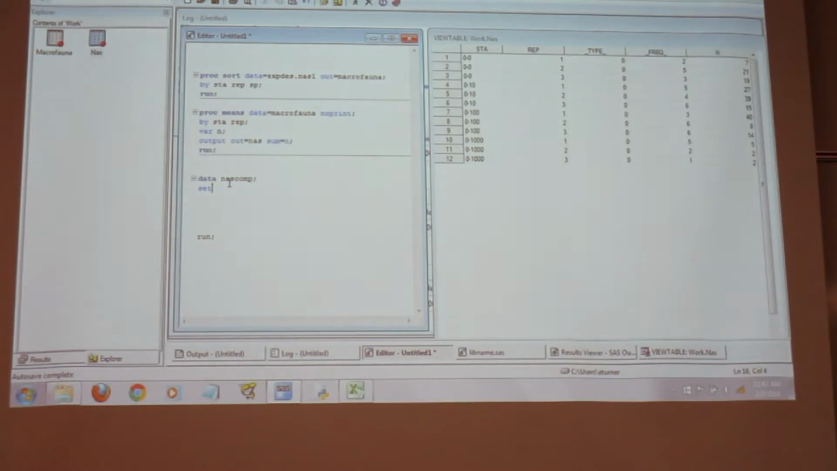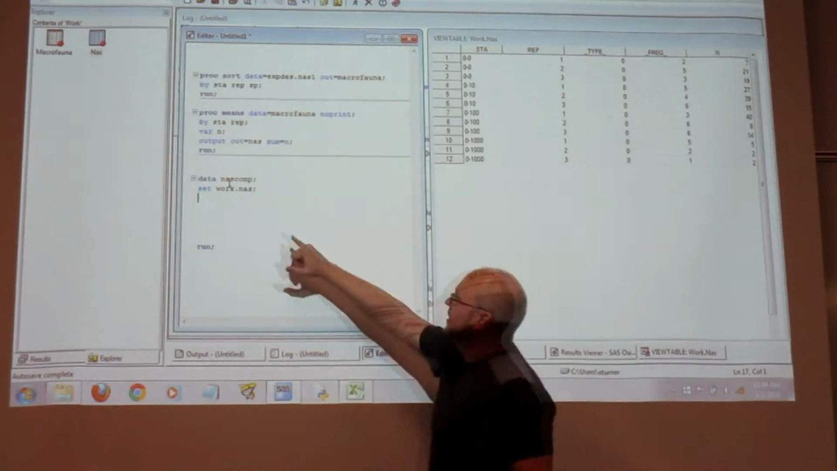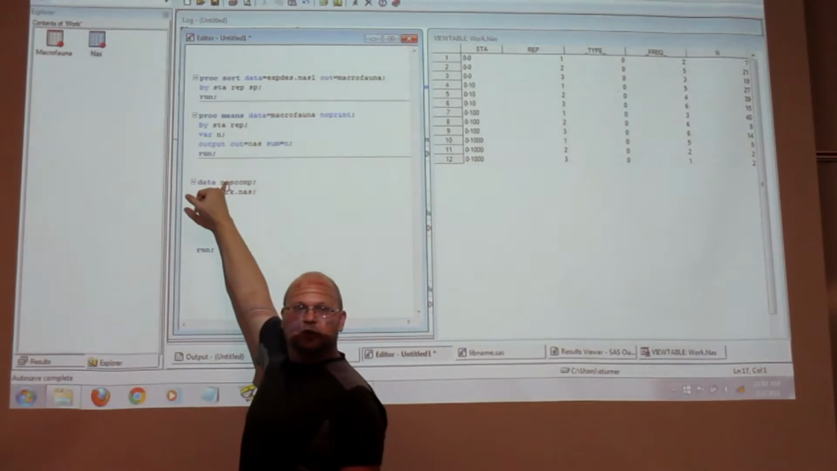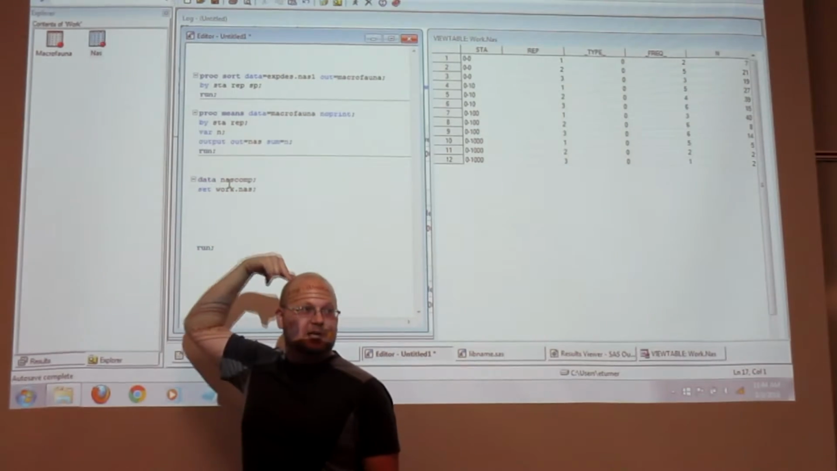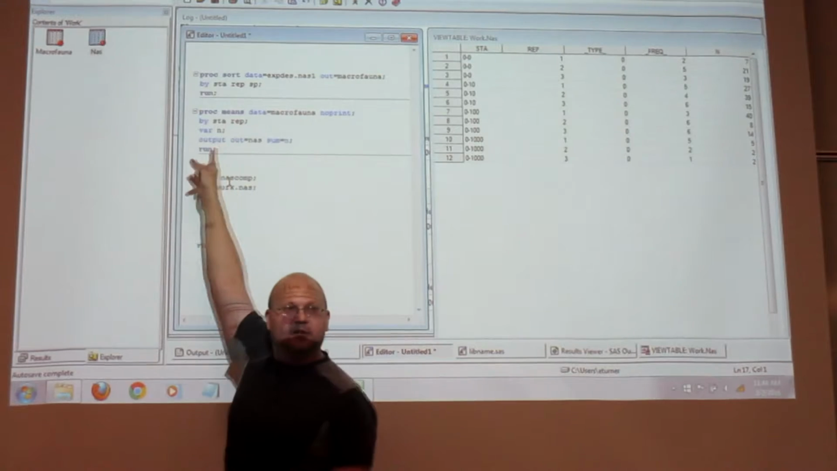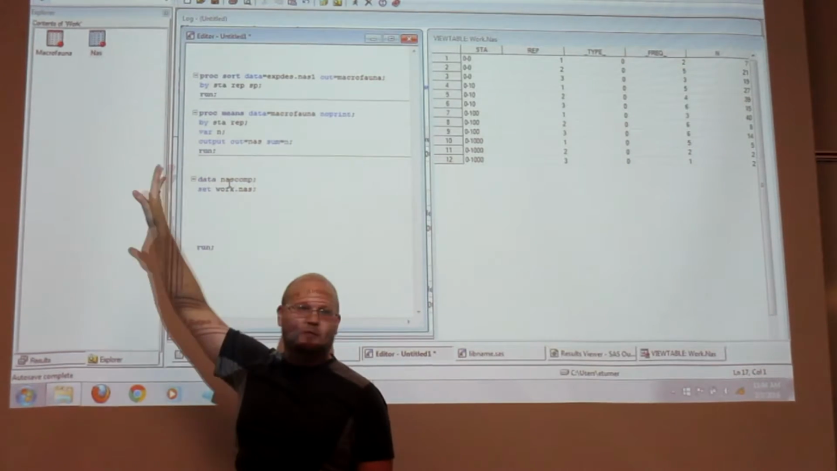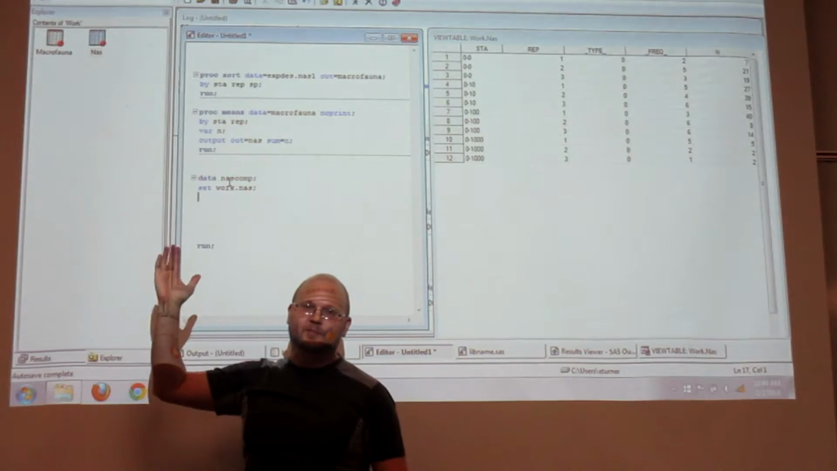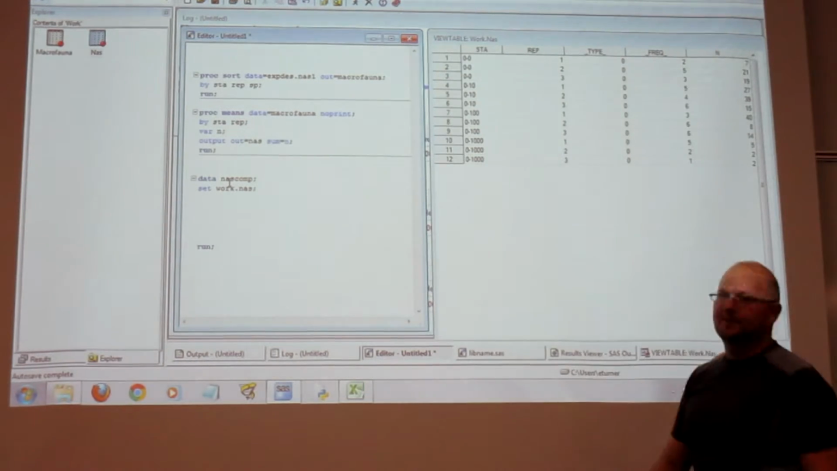Okay. So you only use set in a data step. It never goes anywhere else. All right. So set work.NAS. What I'm saying is I'm going to have a data step. This is my input file, and that's my output file. And it confuses me because it doesn't make a lot of sense compared to the other ones, right? But that's just the way they wrote it. So we just got to remember it. I'm sorry.